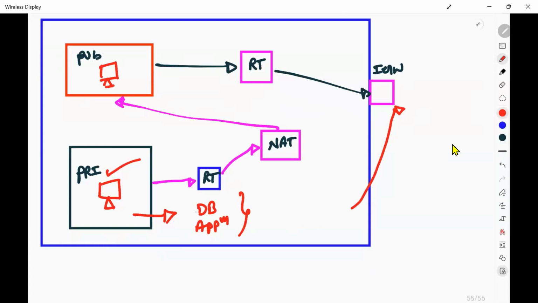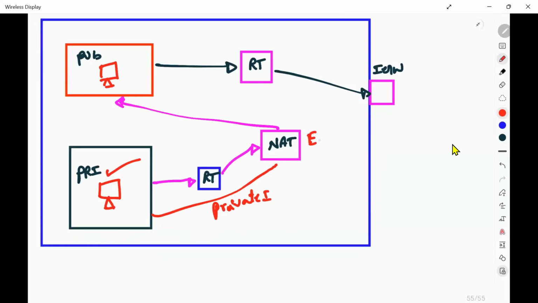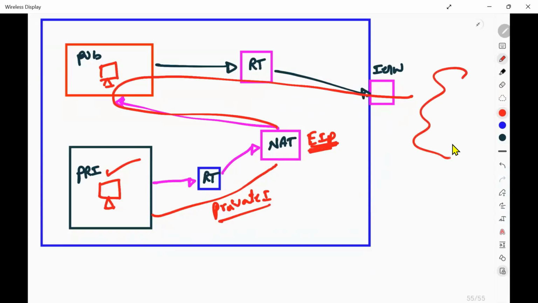Then how should it go? There is no direct way for your private EC2 instances to connect to the internet, right? So how will it go? First, from your routing table, it will go to the NAT gateway. Until the NAT gateway, it will make use of your private IP. At the NAT gateway, the NAT gateway will convert your private IP into an elastic IP. Elastic IP is nothing but a public IP. Then through your public subnet, it will go out and connect to the internet.